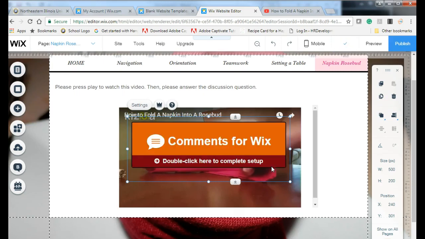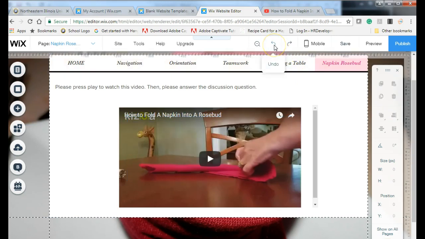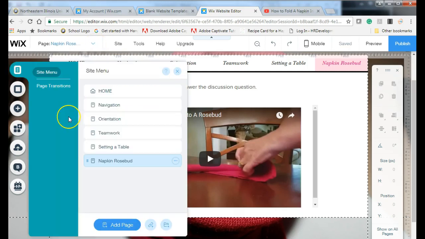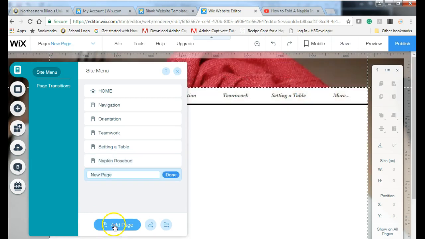And I can see it added it right on my napkin rosebud page, so I'm going to undo that. And I'm going to add a new page that says discussion, because here I referred to it as a discussion question, so that's exactly what I'm going to do. So I'm going to go here and I'm going to go to Manage Pages, and I'm going to add a page, and my new page is going to be discussion question.